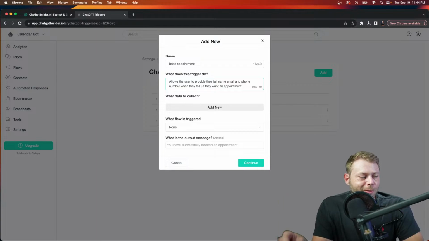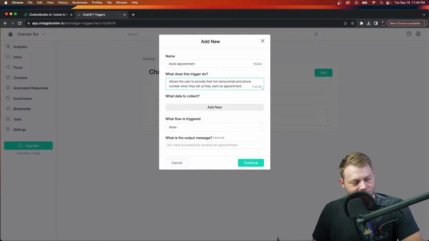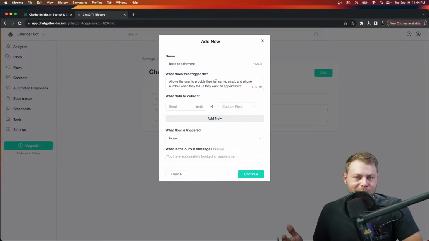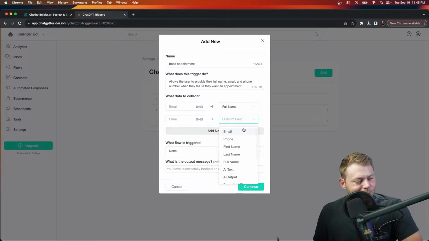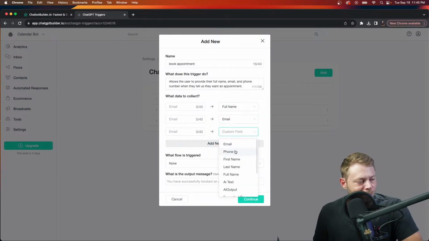OpenAI handles it beautifully. We're also being very clear that we need the full name, the email, and the phone number. This is going to be required. The next step is what data to collect. We're going to define these custom fields. These are actually system fields, meaning you don't need to create them yourself, but you need to select them. So first we can go to full name, add new, email, phone number.